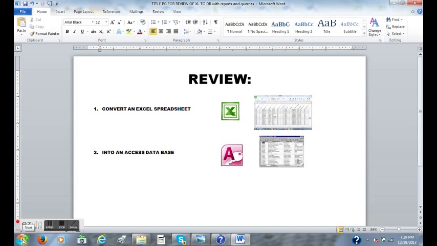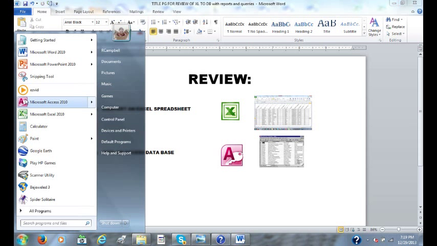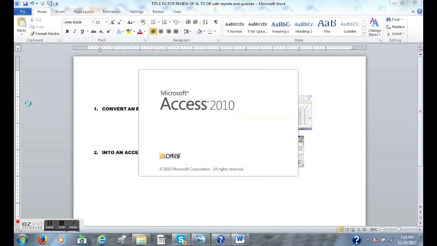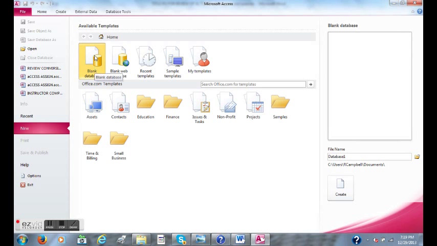going to Start, Access, click on Blank Database, and come over to Name the File. Where it says File Name, we're going to call this Used Car Lot Database, because we're going to do the database for a used car lot.